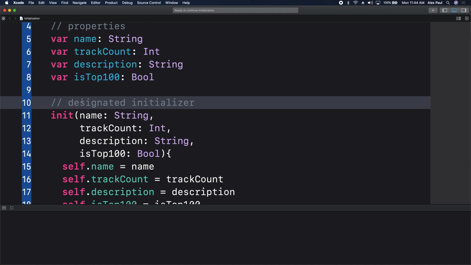You could have other initializers, right? But most likely you have one designated initializer, right? It initializes all 4 properties we have: name, track count, description, is top 100.